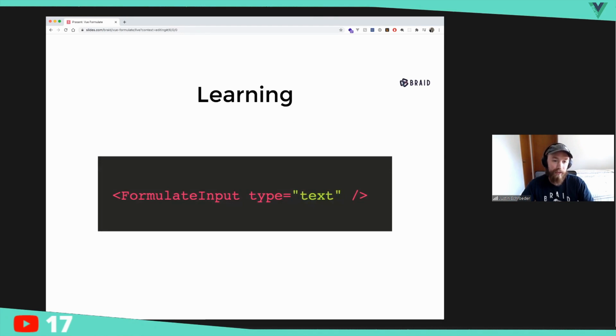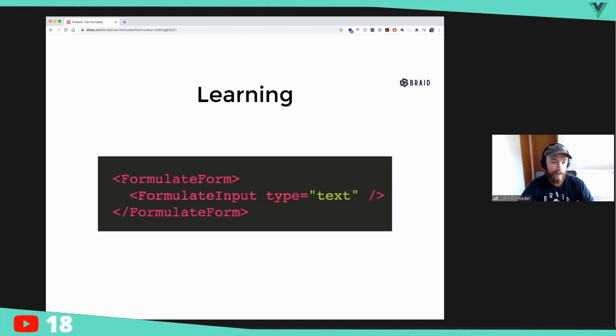So let's go through. By the end, I've got what, 7 minutes here, and by the end of this, you guys are all going to be able to use Vue Formulate. Here it is. That's pretty much it. There's Formulate input, so that's the first element. The second element would be a form, and you use it just like you would expect. And once you're done with that, it's time to go profit off your learnings.